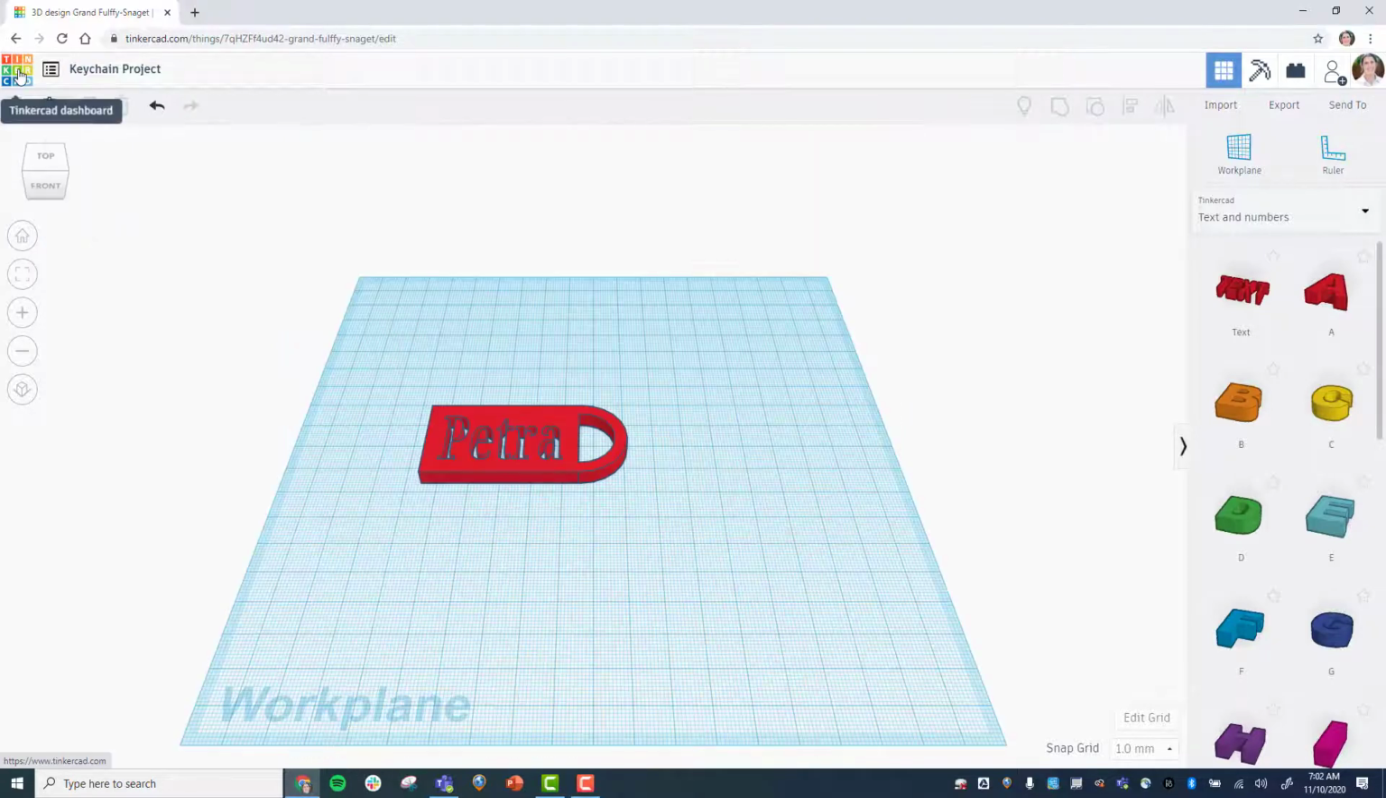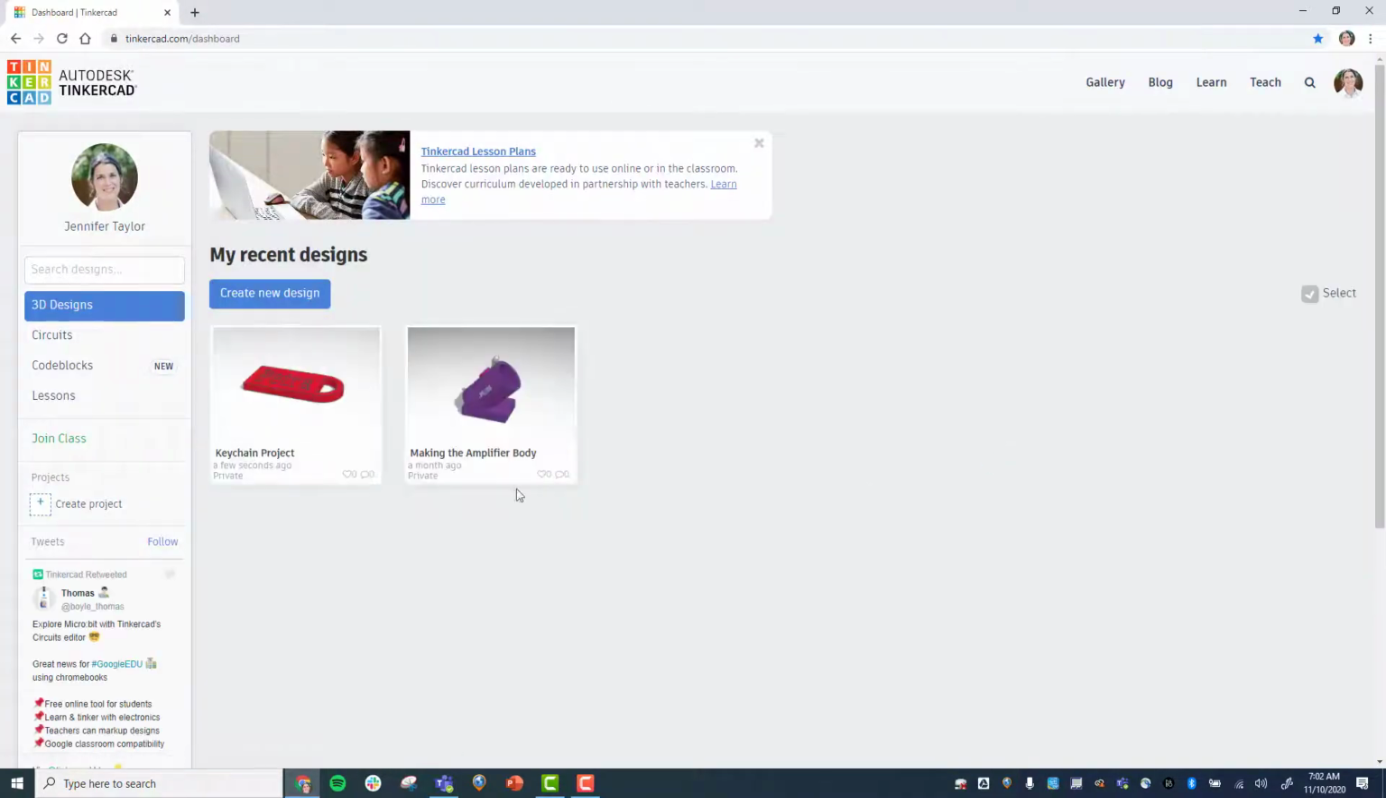So if you now click the TinkerCAD icon logo, you'll return to your project homepage and you will see your keychain project available. You can then re-tinker it, or you can choose different ways to manage your file. Congratulations on your first TinkerCAD project.